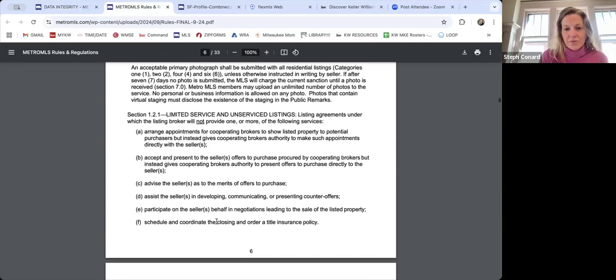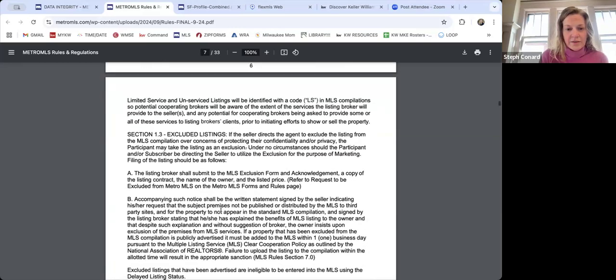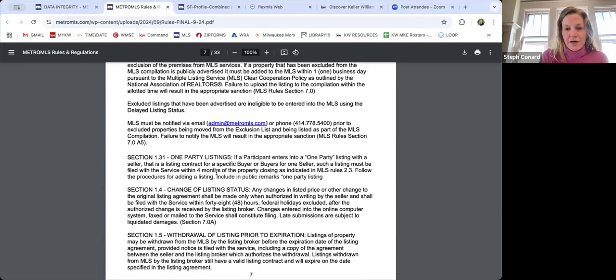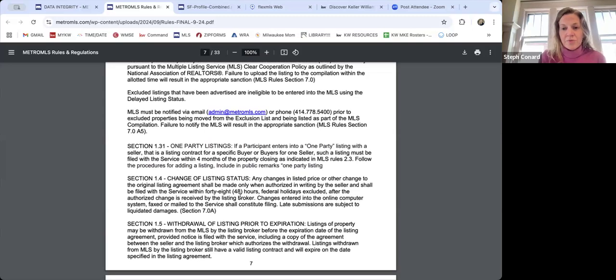Some of this is just, we don't practice one-party listings, and it gives direction on entering a one-party listing once it closes. This is applicable to us a lot. So if a participant enters into a one-party listing with a seller, that is a listing contract for a specific buyer or buyers or for one seller. Such a listing must be filed with the service within 4 months of the property closing. As indicated in MLS, follow the procedures for addressing a listing, including the public remarks, one-party listing.